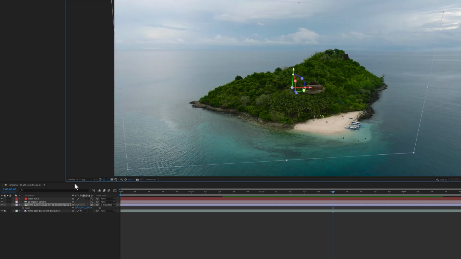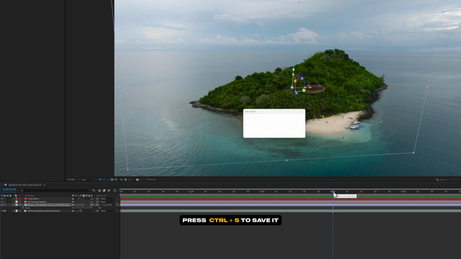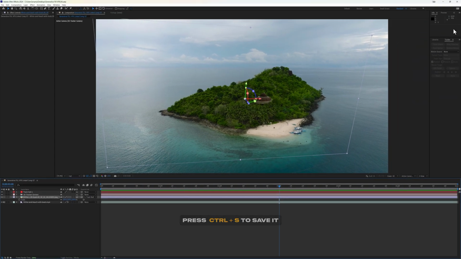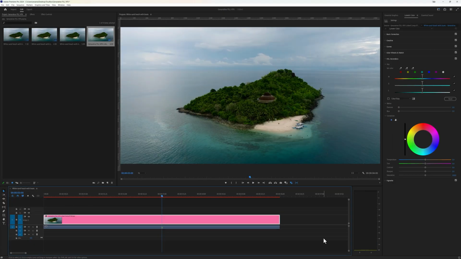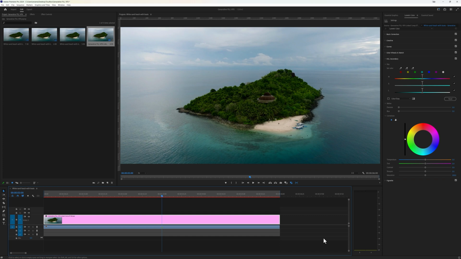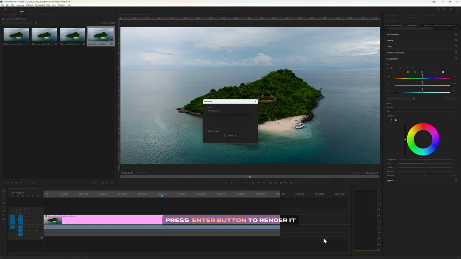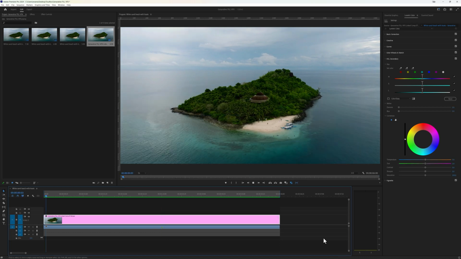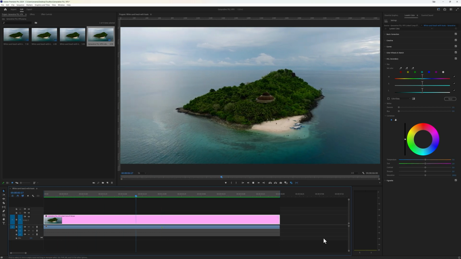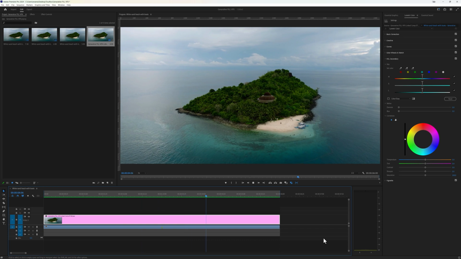As you can see, the object is perfectly adjusted on the tracked selected areas. Now press Ctrl plus S to save this. Back in Premiere Pro, we need to render it to see a better preview. Select in and out points, and press the Enter button to render it. As you can see, the generated object is perfectly matched with the video clip.